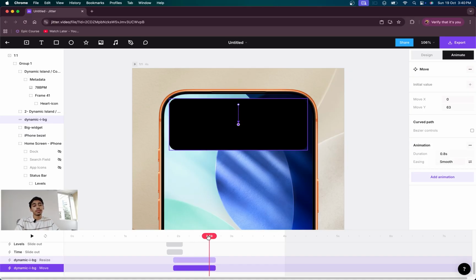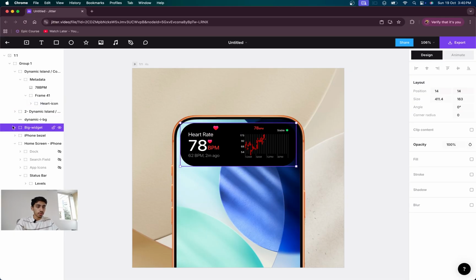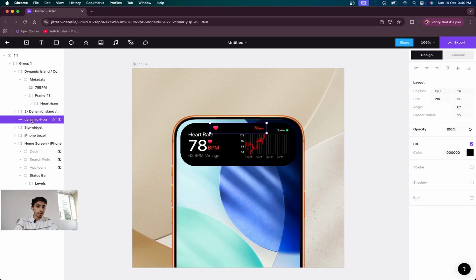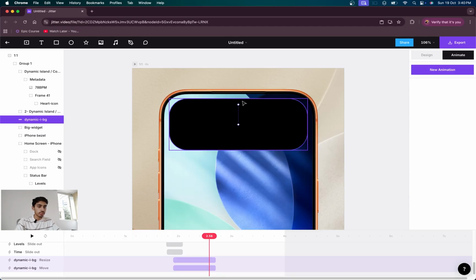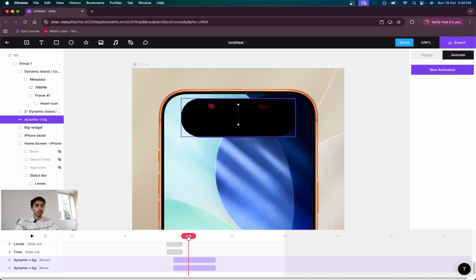The other problem we're facing now is that the bezels, the corner radius is off. There are two ways of solving this. You can either add a new animation for that, or we can just go on to design and change the corner radius of this guy, which is like 54. Okay, so see, this way when we are animating it, it matches the profile of our big widget.